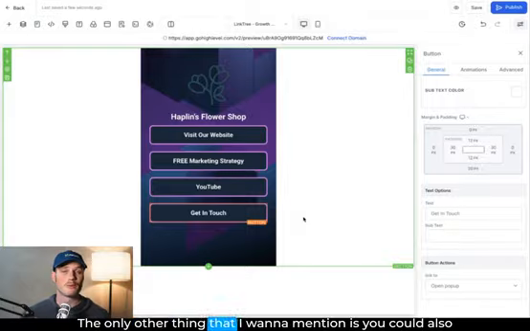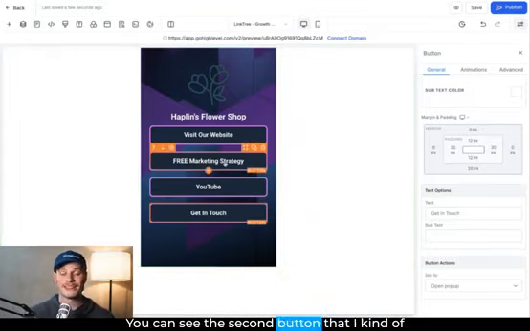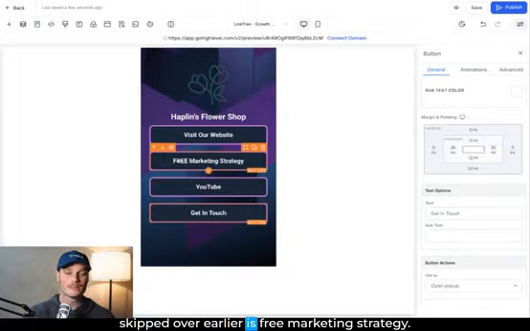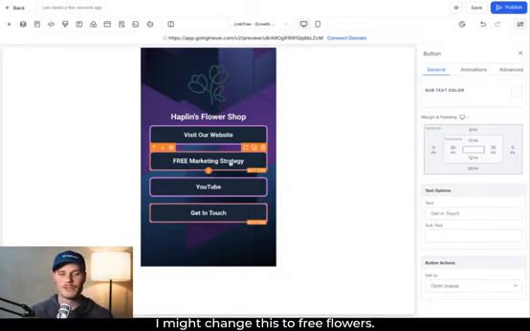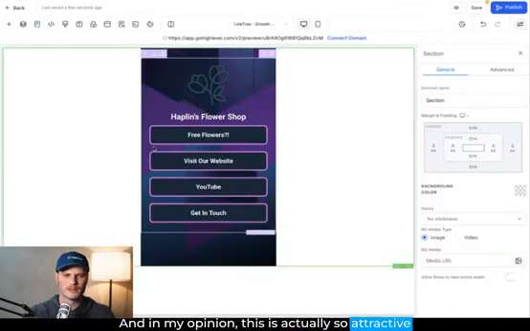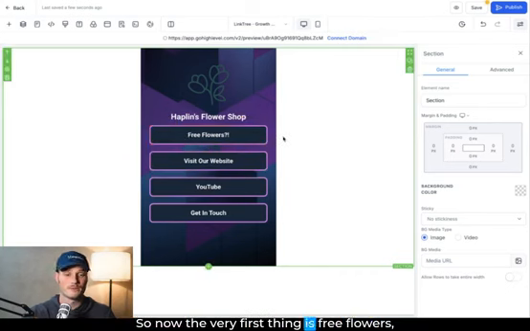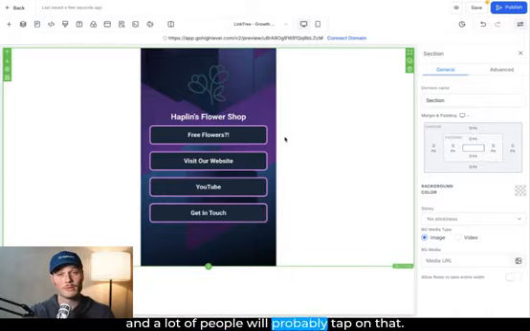The only other thing that I want to mention is you could also do a lead generation strategy with a lead magnet. You can see the second button that I skipped over earlier is free marketing strategy. In this case, for my flower shop, I might change this to free flowers. In my opinion, this is so attractive that I'm going to make it the first thing here. I just hit the up arrow to push it above the visit our website. So now the very first thing is free flowers, and a lot of people will probably tap on that.